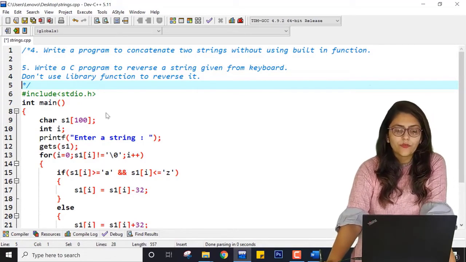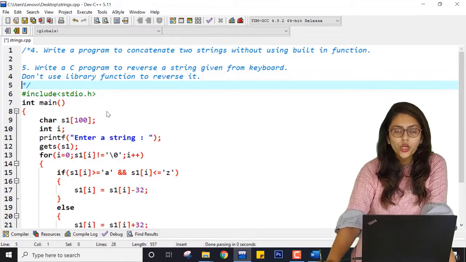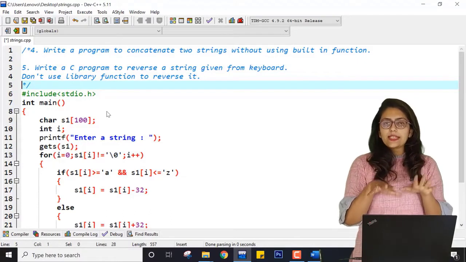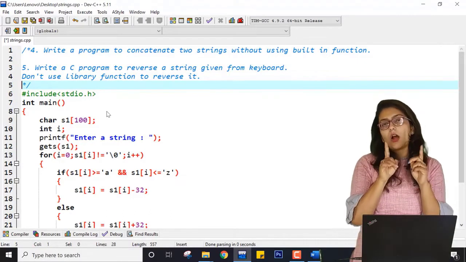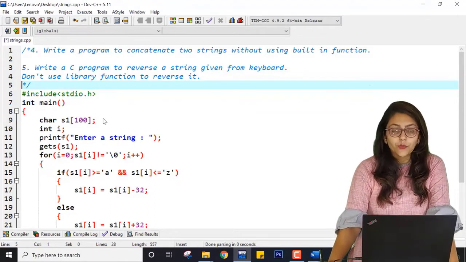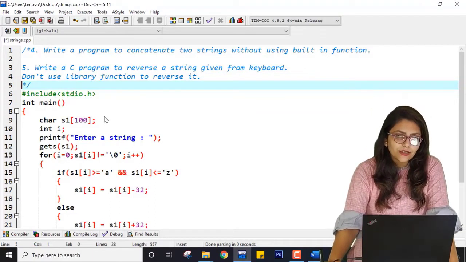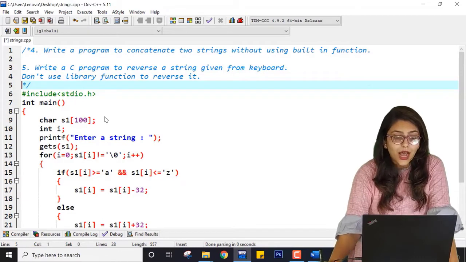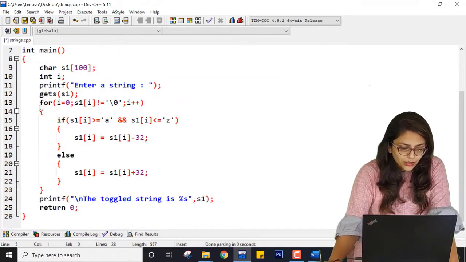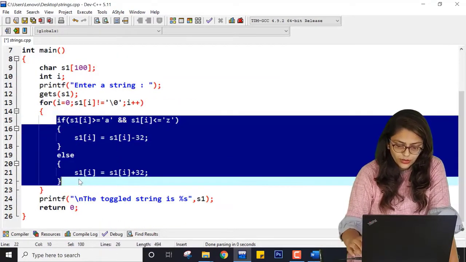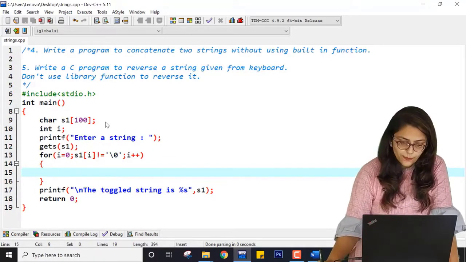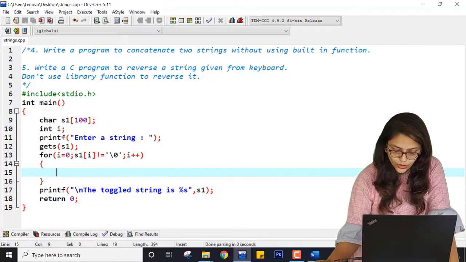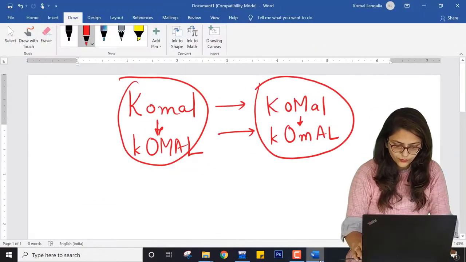write a C program to reverse a string from your keyboard. So first the user is entering a string and you have to reverse the string but without using an inbuilt function. Which inbuilt function is used for reversing the string? It is strrev. So let me erase the extra code and let me show you on my whiteboard.